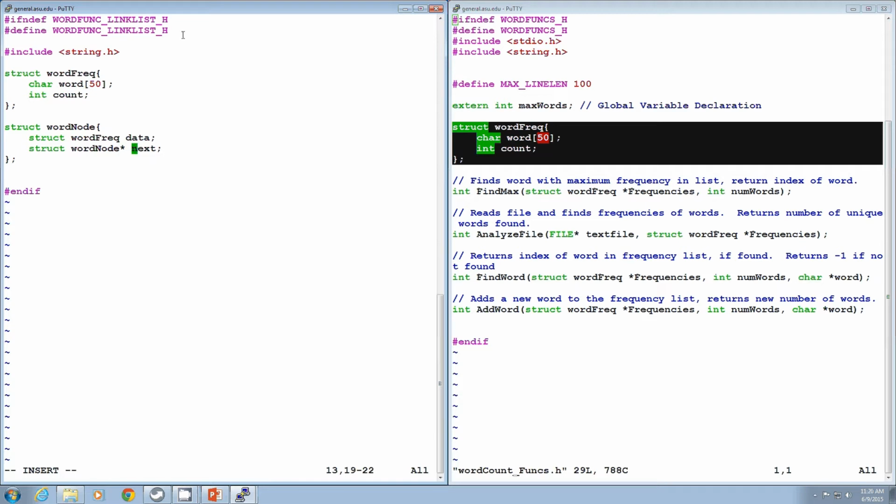So wait, what's that line exactly saying then? This is saying that we want a pointer to something that's like ourselves. So that's what the next means, the next node in the list, right? So I'm my own node, and I'm going to point to somebody else.